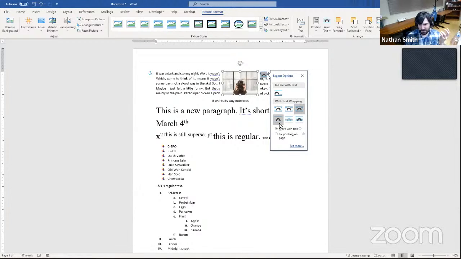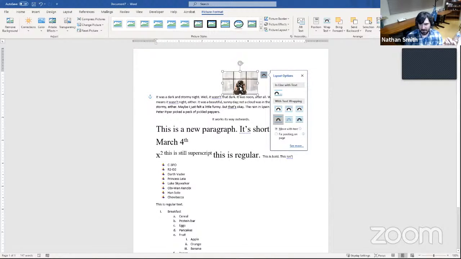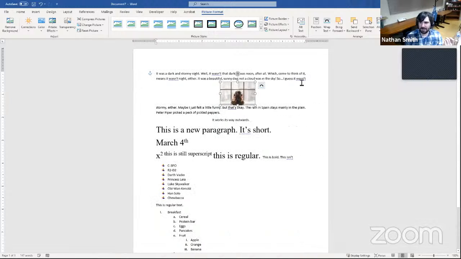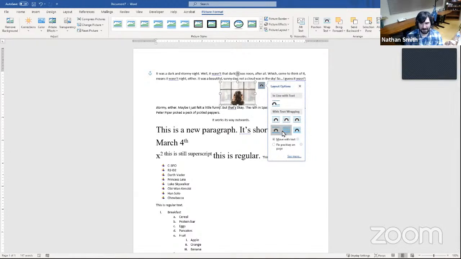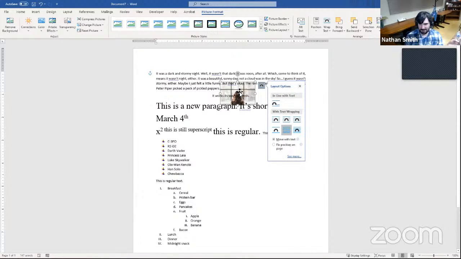This one's one that I like, top and bottom. Essentially, it will just keep lines of text together and put the picture on its own line. That makes a lot of sense to me. Seems very readable. I like that one a lot. Behind text is exactly what it sounds like. The picture is there and the text just goes right over it. You want to make sure that your text is still readable. And in front of text will just let the text run right behind the image, which is a little weird.